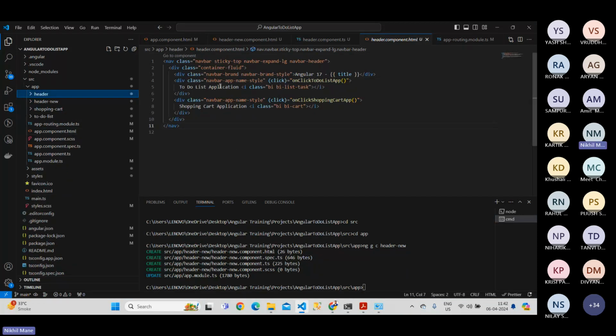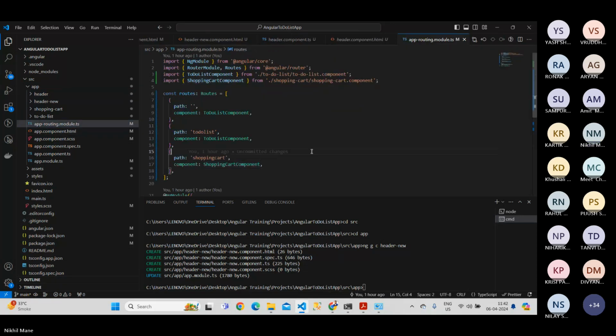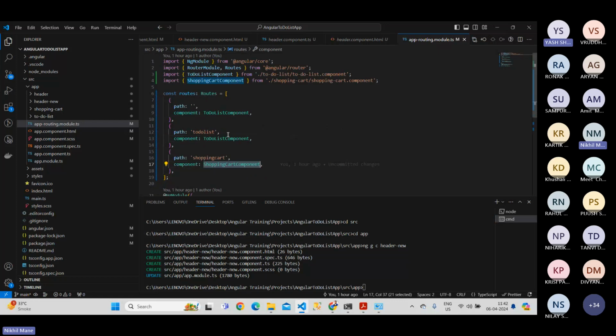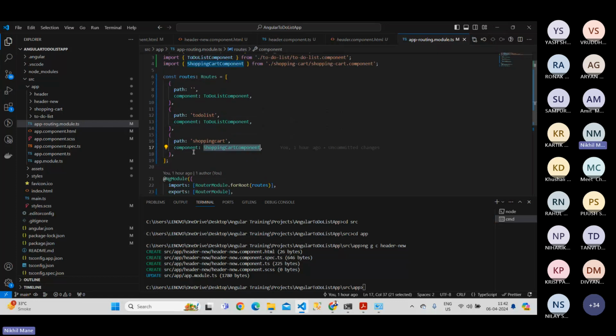So anyone having any queries in the routing of the application? We can have many components and just give the path here and the component name here as well.